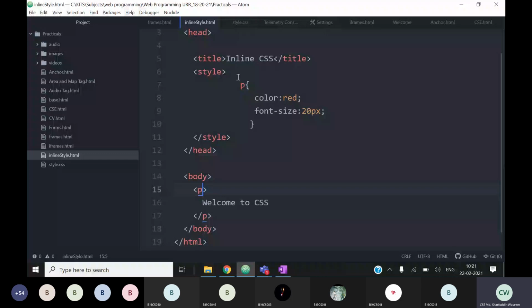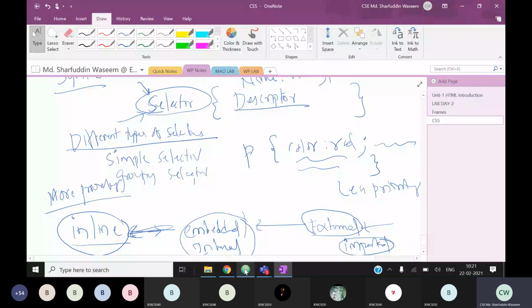Styling rules are nothing but, as I just told you about selectors, what types of selectors there can be. Like the simple selector, there is the grouping selector. What do you mean by grouping selector, sir? You can combine one or more elements separated by a comma, like h1.